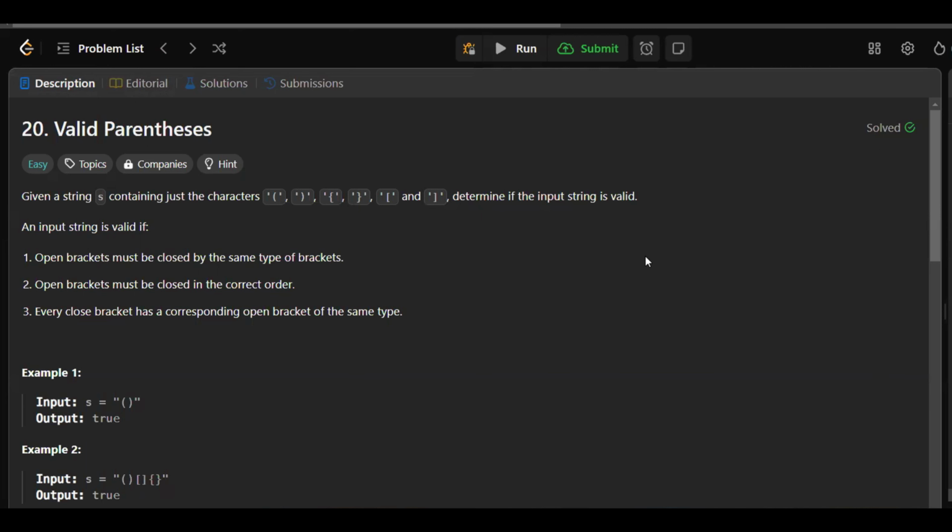Hello everyone. Welcome to the solution of LeetCode problem 20 named Valid Parentheses. In this problem, we are given a string S consisting of just the characters opening first bracket, opening second bracket, opening third bracket, and closing first bracket, closing second bracket, and closing third bracket. And we have to determine if the input string is valid.